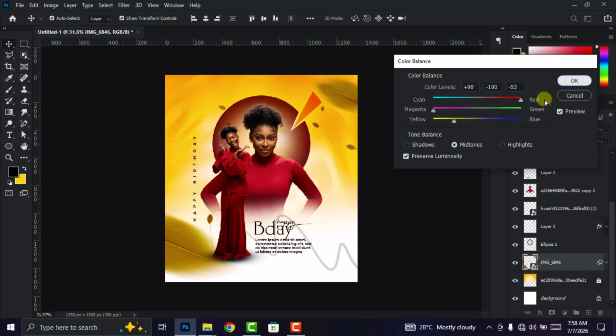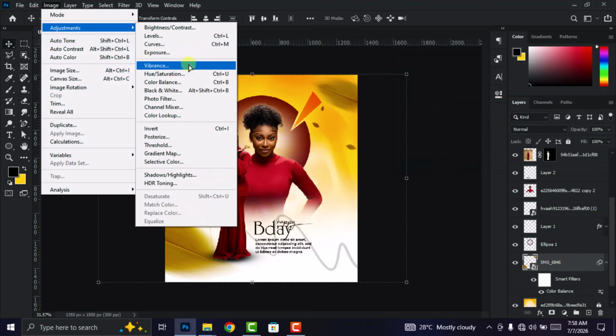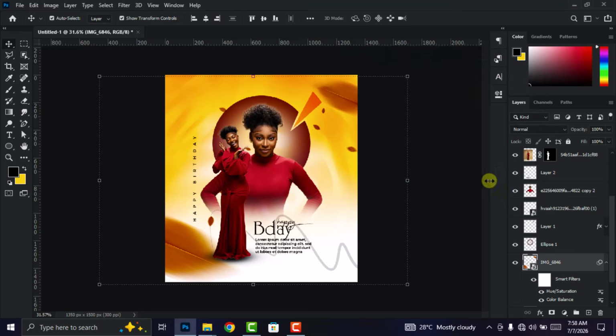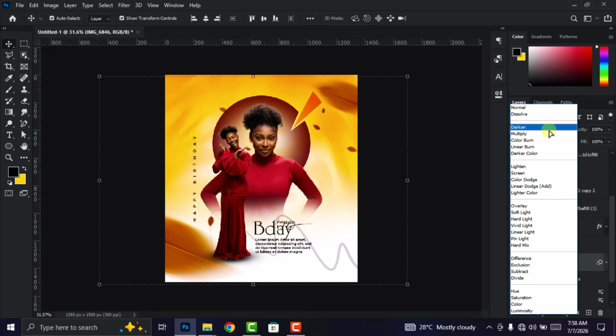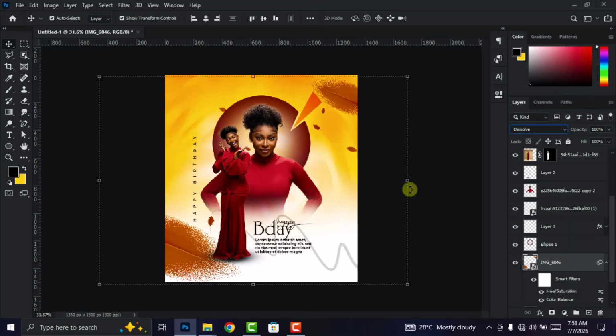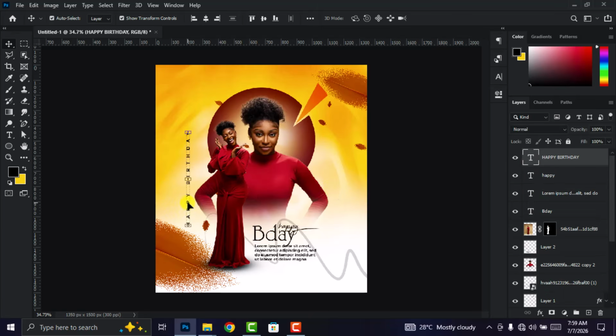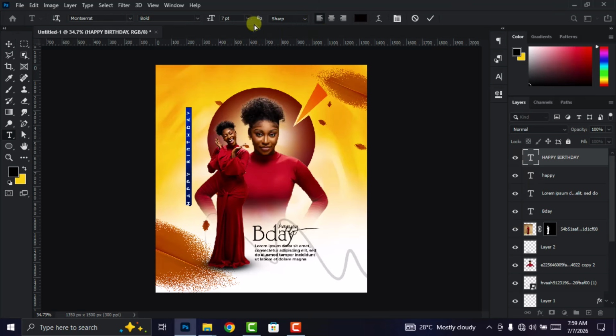So I'm going to click on OK, go to image adjustments, and then this time around hue and saturation, and then let's do this slight adjustment as well. Okay, so this is okay for me. I'm going to click on OK. Now I'm going to change the blending option from normal to dissolve, like that, and there we have it, looking so stunning and beautiful. If you want, you can go ahead and then color grade your images to make them look beautiful, right?